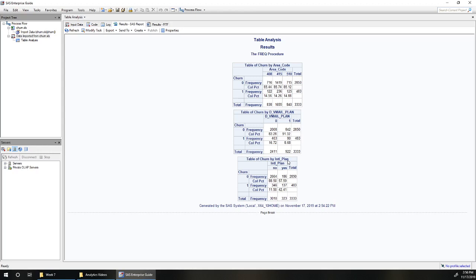Next one is international plan, and here we're going to see an even starker difference. For the people who don't have an international plan, 11.5% of them churned. For the people who do have an international plan, holy cow, 42% of them churned. Okay, so this is telling us it looks like we're much more likely to churn for some reason if we have an international plan. So we'll write down international plan then again as a variable that we think we're going to want to use.